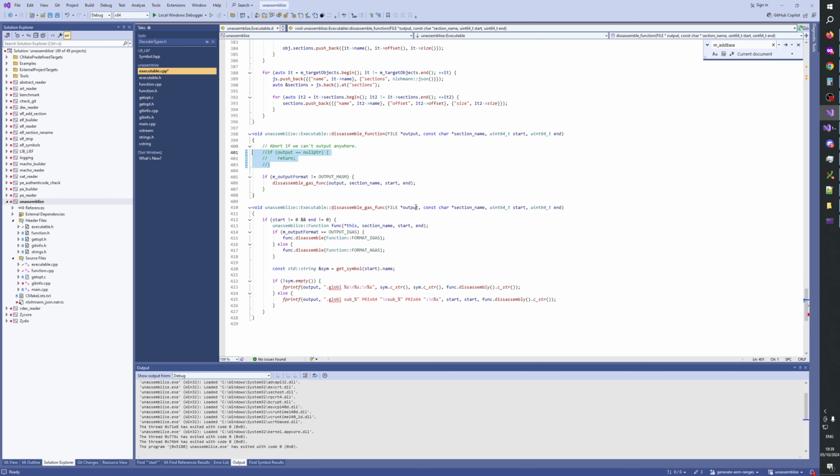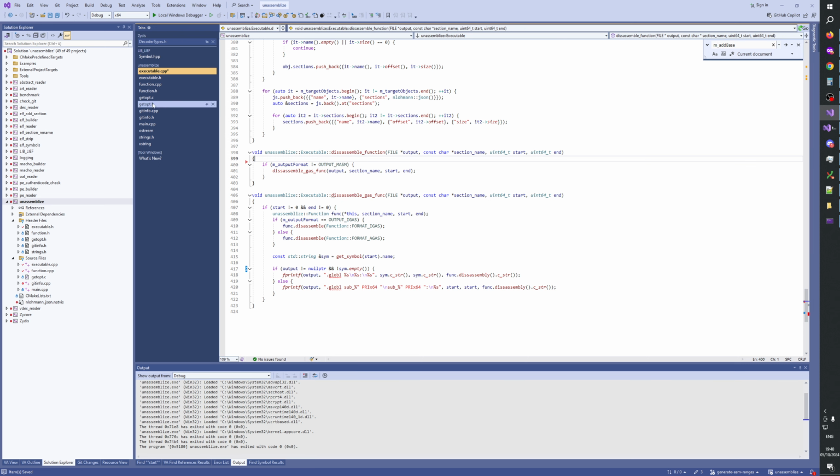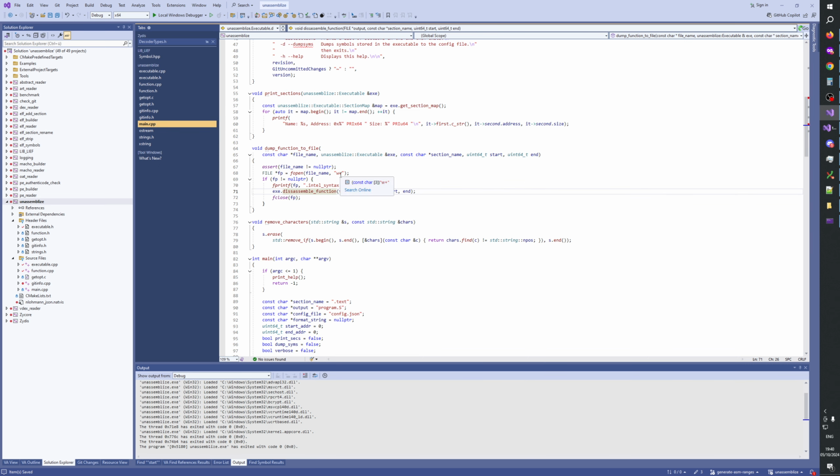So how about we remove this and output, we say, if output's not null pointer and not sim empty, then write that. Yeah, maybe we can do that. Then let's remove this, and then we go to main and we say fp.